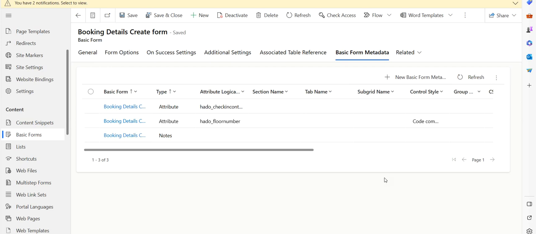Also, if you want to see attached documents, we need to enable the notes here. So when you create metadata for notes and create a table permission, only then can we see the notes and the attachments.